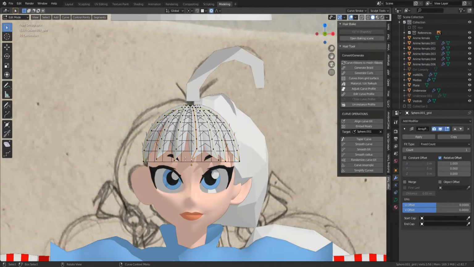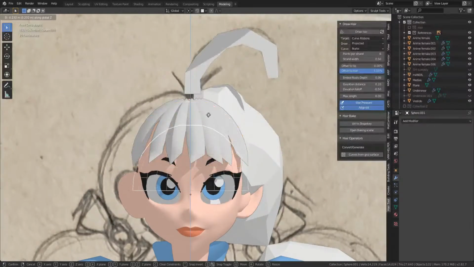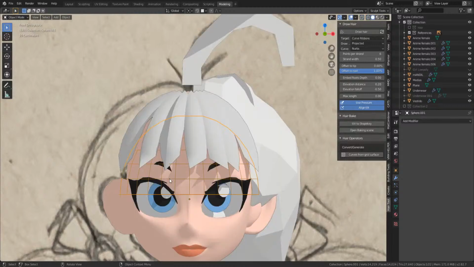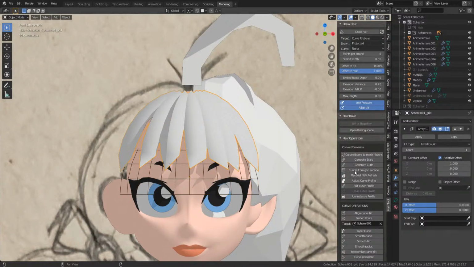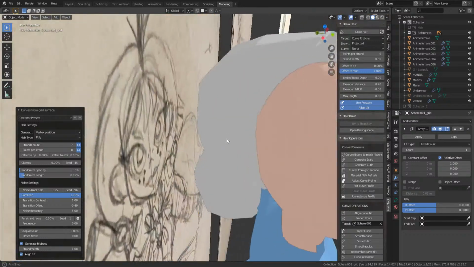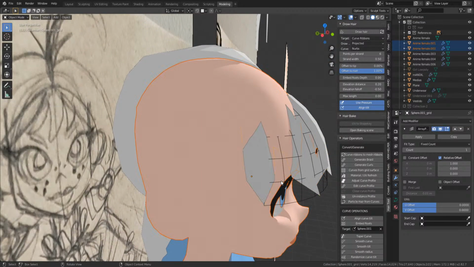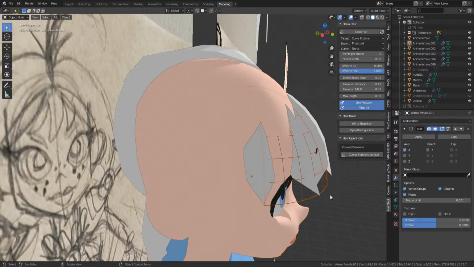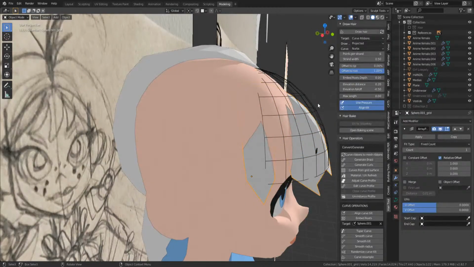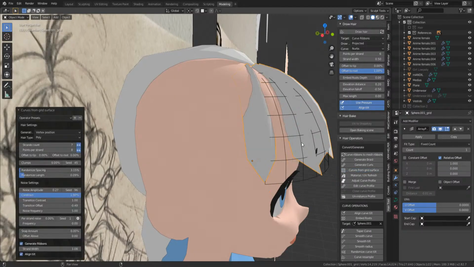And if I now move the reference, the hair does not update. But if I click again on curves from grid surface, it makes the update. So it's a double step process, but it's better to do it this way. I have to select the curve, not the sculpt. The curve, and then you click on curves from grid surface.